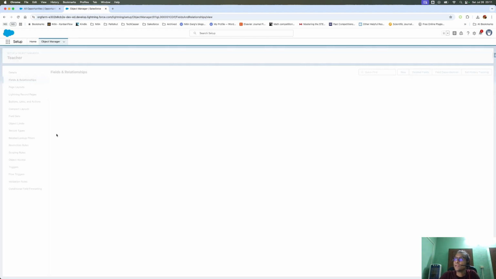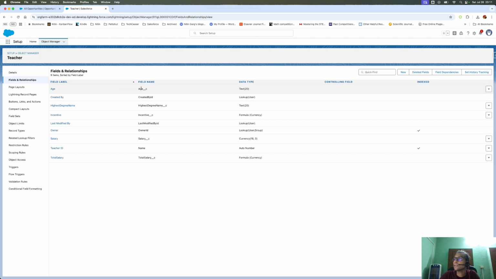Now the age field has been created and it is age underscore c, and its data type is text with 20 characters as a limit, right? So this is how we can create a new field into the object. So I hope now it's clear what a field is, what the difference between standard and custom fields is, and how we can create a new field into the object.